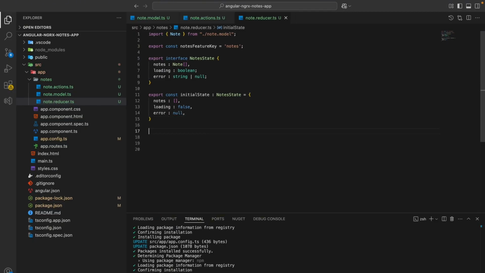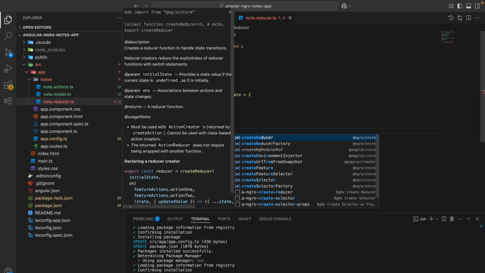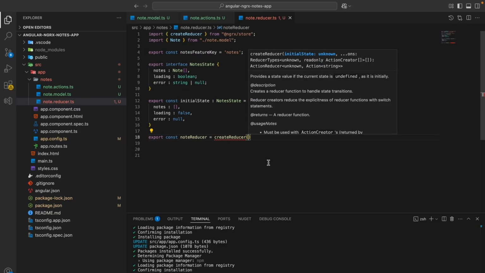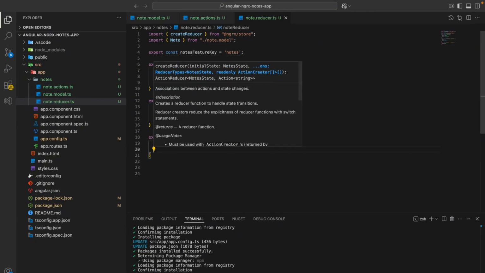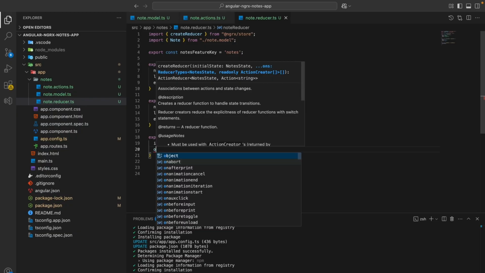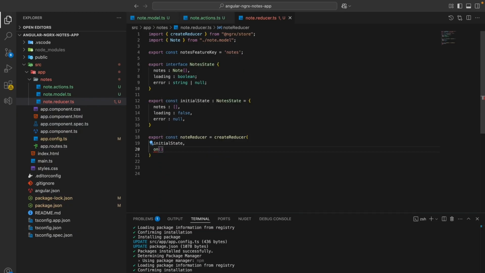Now we can define our most important stuff, which is our reducer. So we'll say export const nodeReducer. As you know, a reducer comes from the createReducer function. So we'll say createReducer, and inside this we will first write our initial state. So it takes the initial state, then depending on our action we can return different state. So here we will have on, and we need to import this on as well from ngrx-store. Now we have imported this, and inside this we can have different actions.